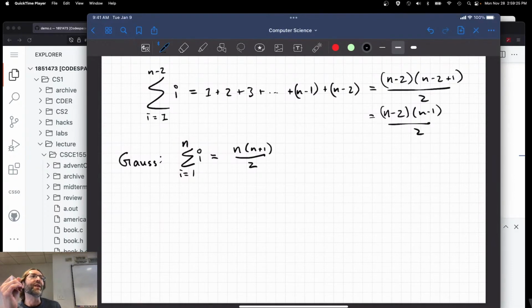But I immediately saw, oh, that's Gauss's formula. All we have to do is do this, right? n times n plus 1 all over 2. Right? So it does have practical applications, such as getting stars on adventofcode.com.